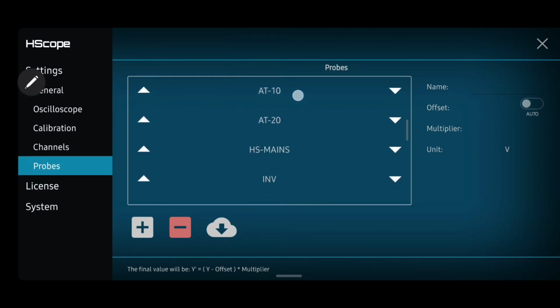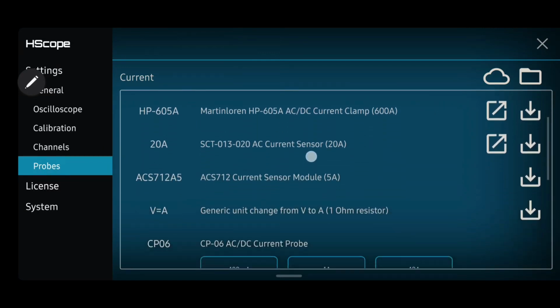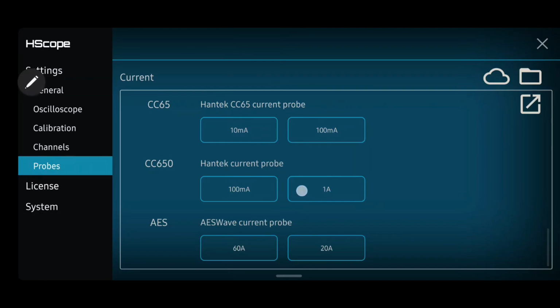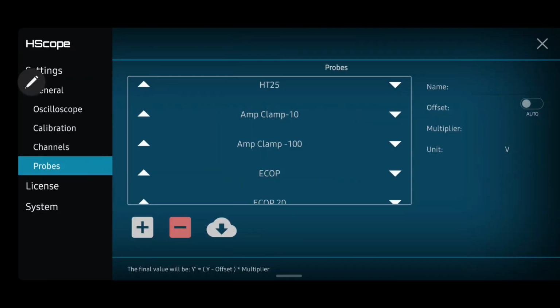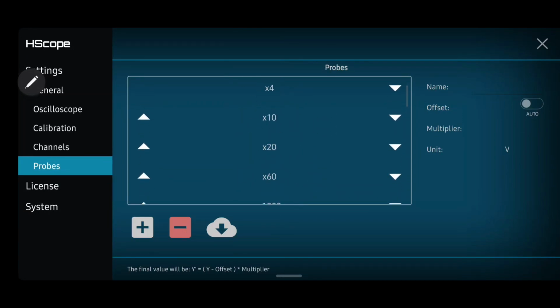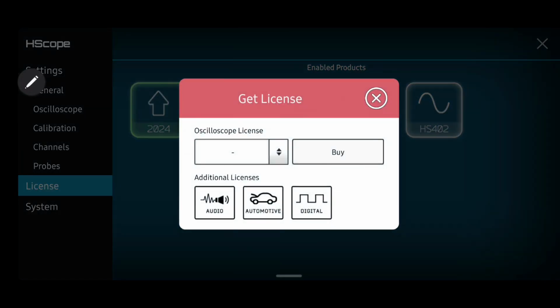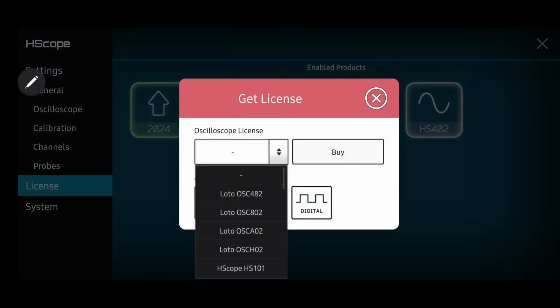These are your probe settings here. You can get them from the cloud, different ones, current. You can actually get the Martin Lauren clamp, or the Handtech amp clamp, or there's a bunch of stuff in here. And like I said, there's a whole list of them there. You can go through them. But whatever settings you want to have in here, you can have. You can add them, you can delete them, you can change them, you can make your own custom ones. These are the licenses that you bought, or have, however you want to word that. You can get licenses, and these are all the available licenses for the individual scopes that he has supported right now.